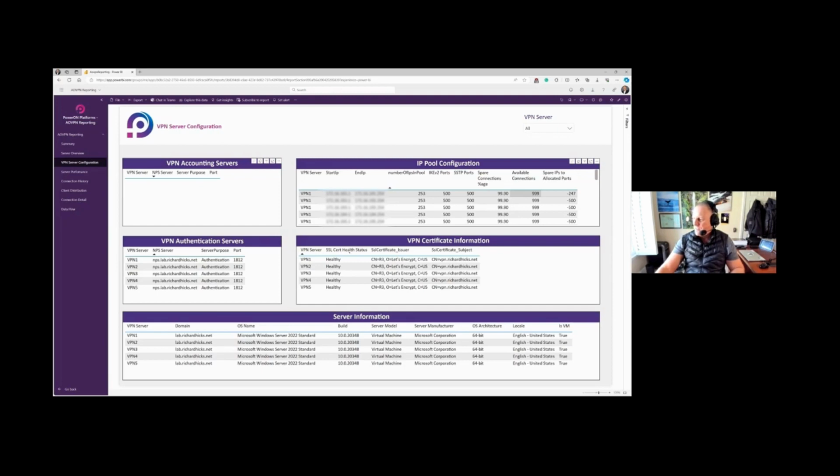And then, of course, our VPN server certificate health. Again, certificate health, really critical. Here is the status of all my servers. They are healthy. It tells me who the issuer is and who the subject is. So that's good information to know as well.